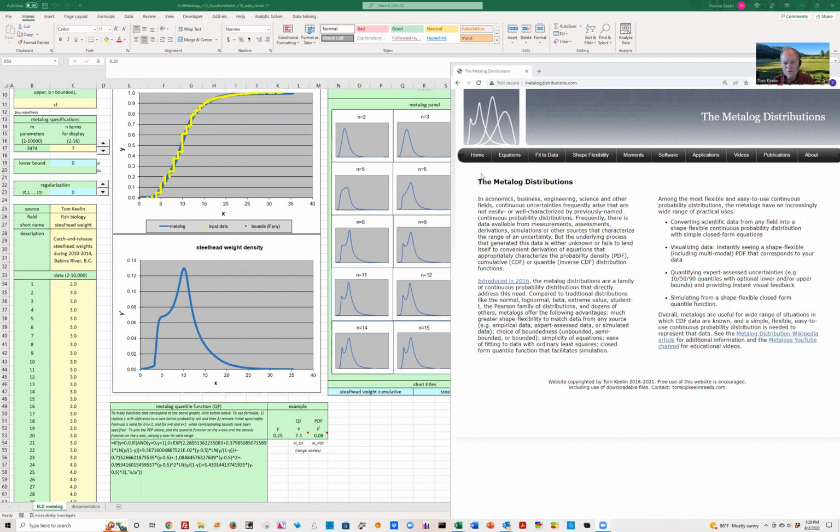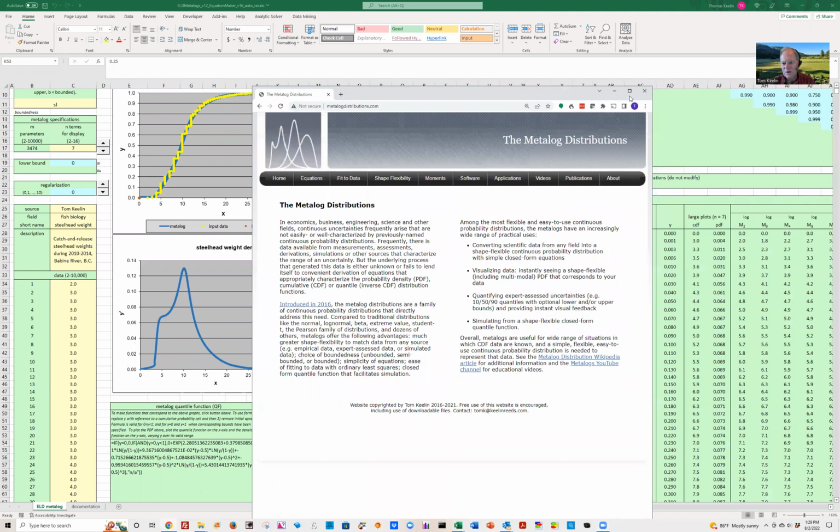To download the workbook that you see on the screen here, go over to the Metalog Distributions website. Under Software, click on the Equation Maker workbook. You may wish to download one or both of them. They're very similar. I will cover both in this brief video. So let's get right to it.